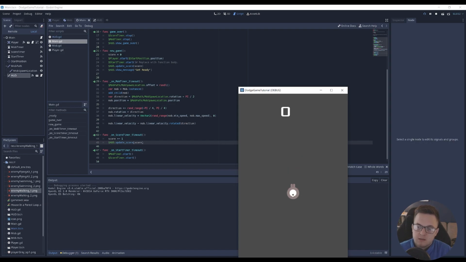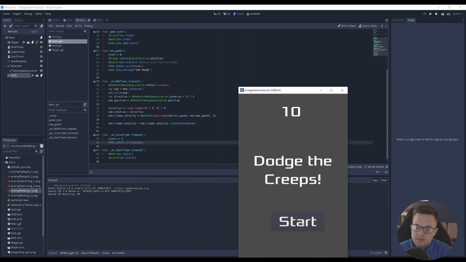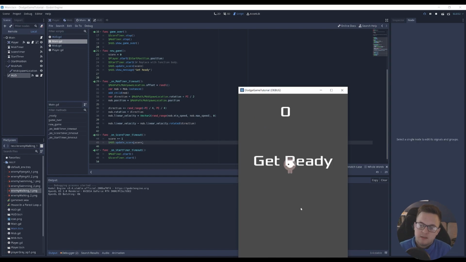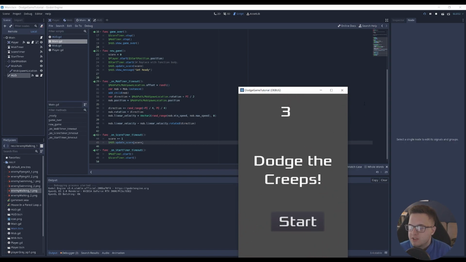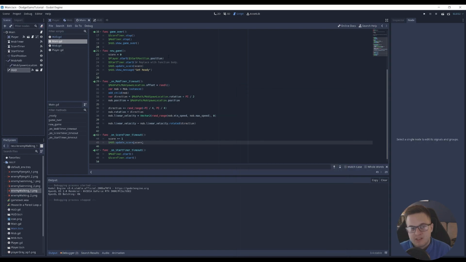So get ready. Here they come. Game over. With a score of 10. Dodge the creeps. The button comes up. Hit start. And there we go. We've started again. Oh, game over. I feel like the spawning's wrong. They should spawn at the edge and move inwards. I feel like I did this. Like I did the path wrong. I might need to revisit that.